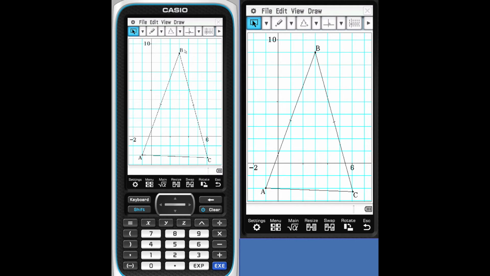Let's do something called locking. We're going to lock certain parts of this triangle down. I want to lock point B down so that it doesn't move. In order to lock point B down, I'm going to select point B, use my over arrow to get my measurement tool, and it says currently point B is at 3,9. So 3 units over, 9 units up.